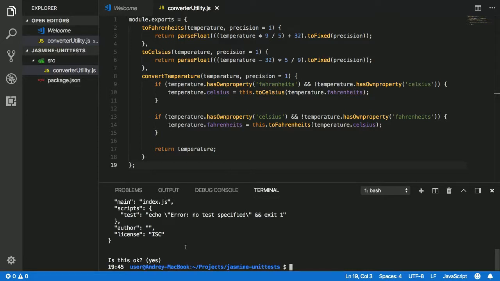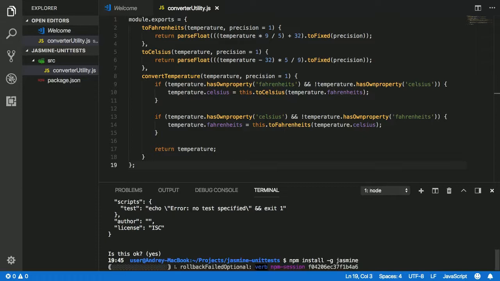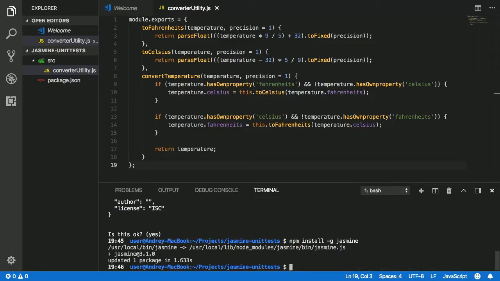We can add dependencies to the project, and we'll be able to install them at any point of time. So let's install Jasmine. There are two commands, npm install globally, and npm install locally as a development dependency.